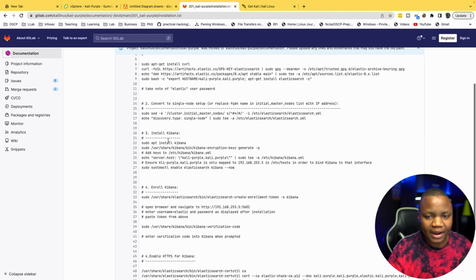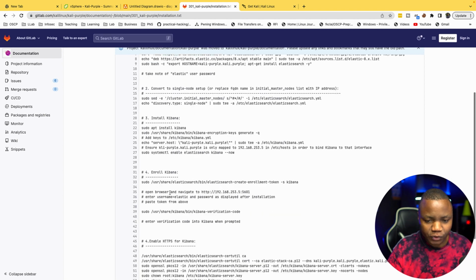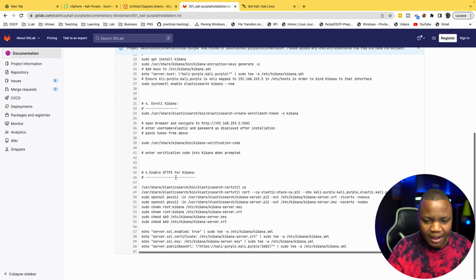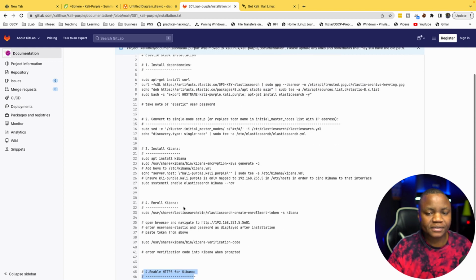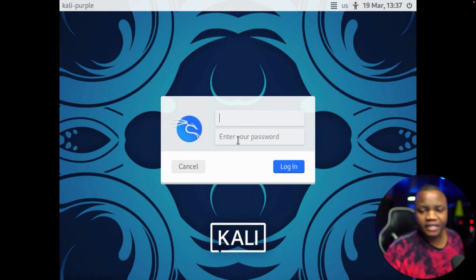So we install Kibana, we install the dependencies, and we'll also enroll Kibana into Elastic SIEM, and then enable HTTPS. Very simple steps, and we'll do that once our installation is complete right here. So let's have it finish, and once it finishes, we'll sign in and we'll look around. Okay, so after a while, you'll see that the installation finishes and you need to reboot.